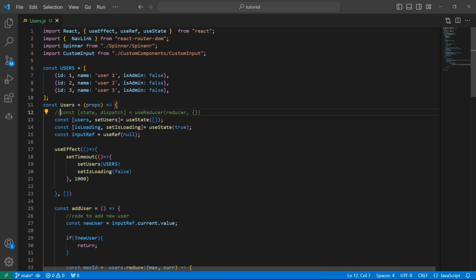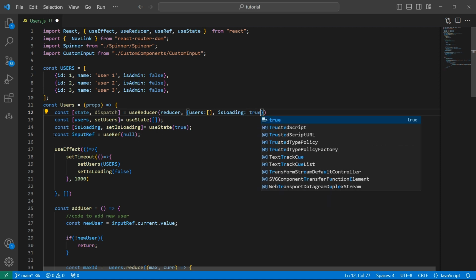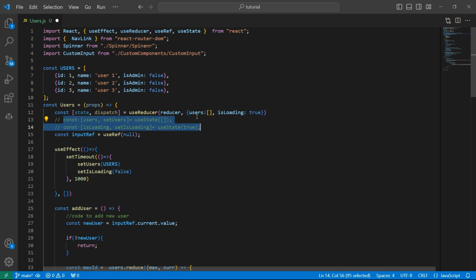So let me just uncomment this and import the useReducer hook. This is available in the React library. And for the initial state, we have two different states, users and isLoading. So let me move the state to this useReducer. Initially users will be an empty array and isLoading will be true. Now we don't need these two states. When the component is loaded, the state will be set to this initial object.